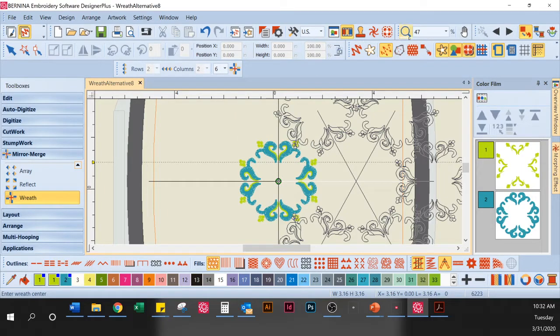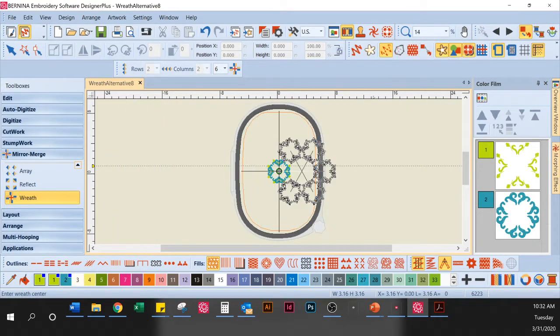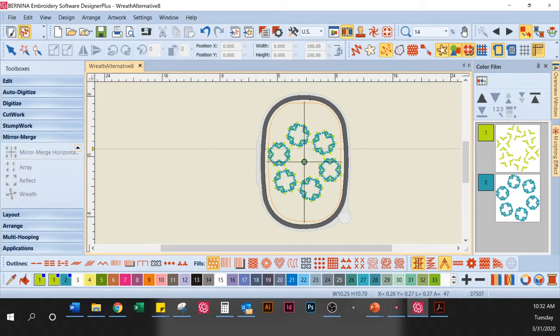The one thing I am going to do though is I'm going to zoom out just a little bit so we can see, because this is kind of a big design here. It takes a little bit of fussing around. But I'm very happy with that combination, so I'm left clicking in that area to set my design. And there's my new wreath.